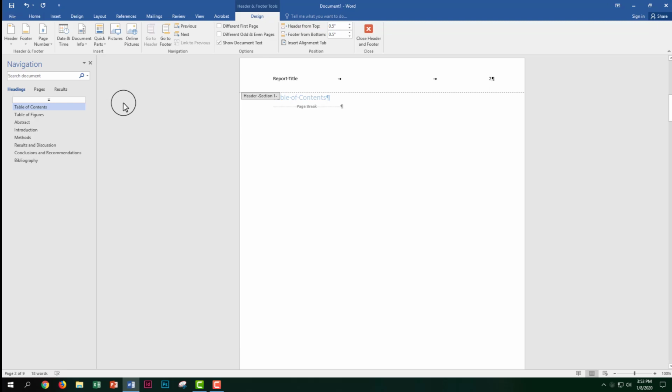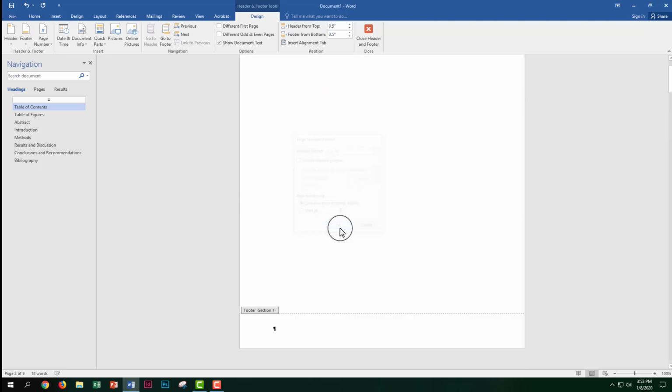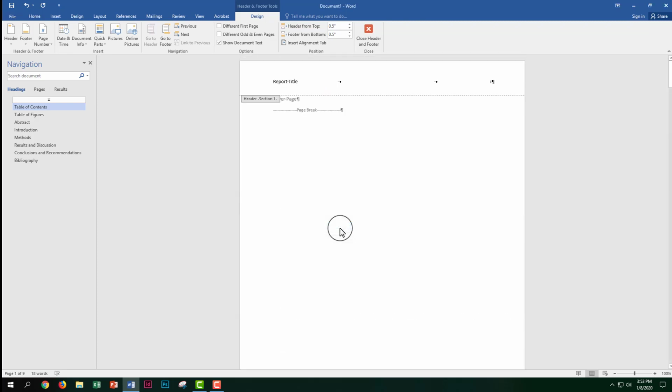Now we need to format our front matter page numbers. So open the Page Number drop-down menu, click Format Page Numbers, open the Number Format drop-down menu, and select the lowercase Roman numerals. Once you've done that, click OK. And then select Different First Page in the Header and Footer Tools Design tab.